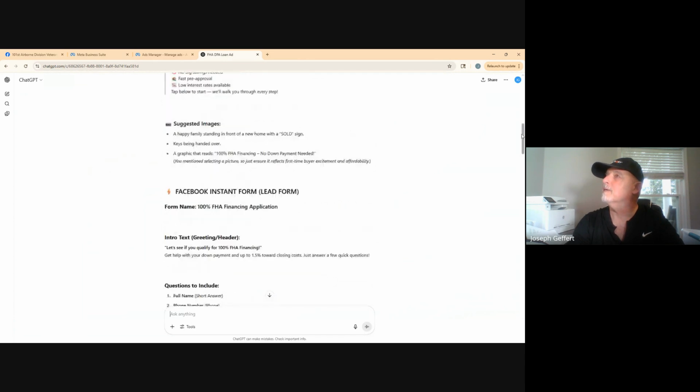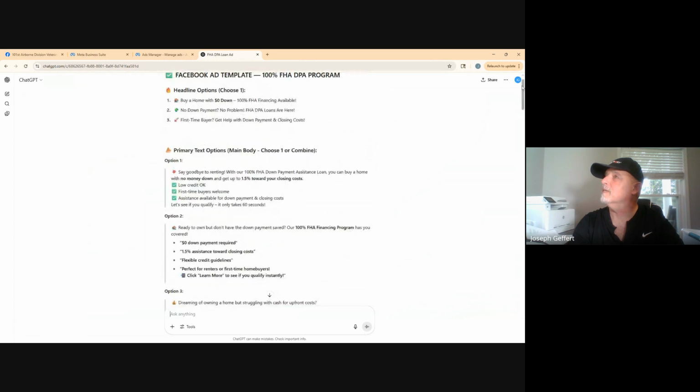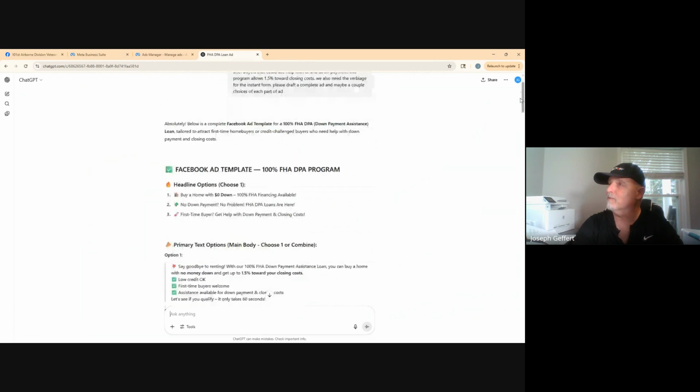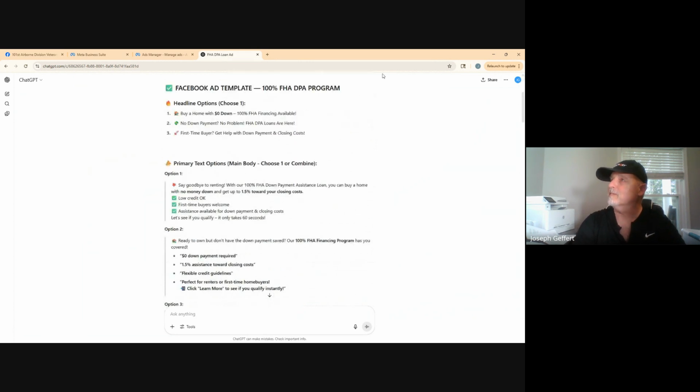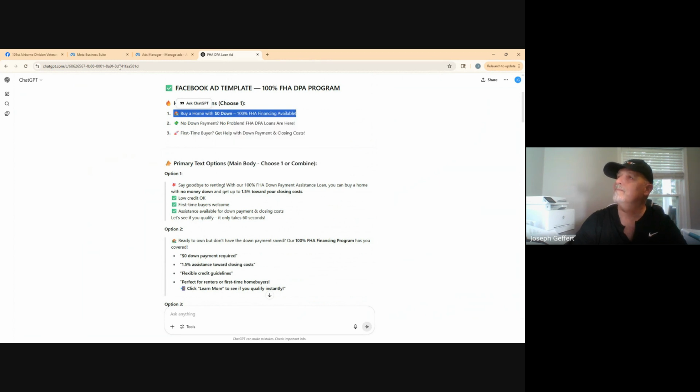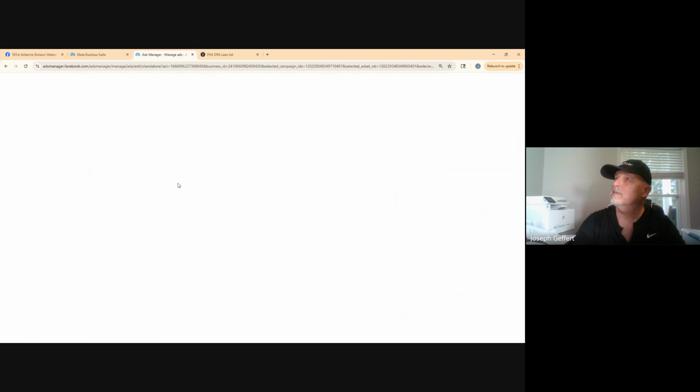Right here, let's see. It says, can you give me a template for 100% FHA DPA? And we're going after buyers that could use help with closing costs and down payment. This program allows one. So you tell it a little bit about the program, and then it brings this up for you. So this looks like a good headline here. We'll use that. So we come over here.